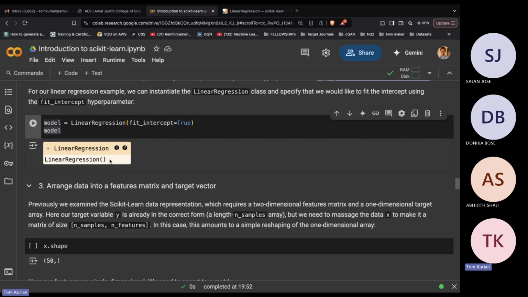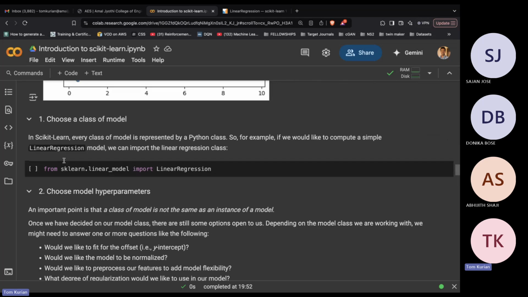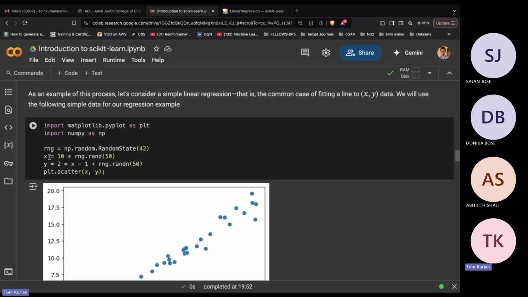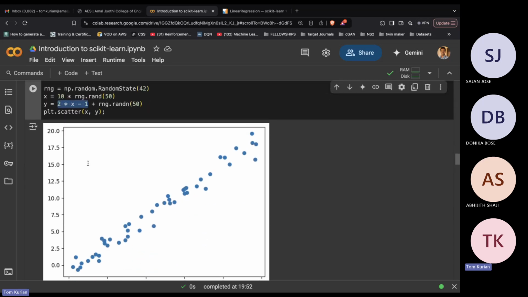Next, once I have my model, I have still not trained it, or basically I've not fitted my model to the data that I have. My data is still there as X and Y, where X ranges from 0 to 10 and Y follows the equation 2X minus 1, almost equal to 2X minus 1. It follows that particular equation.